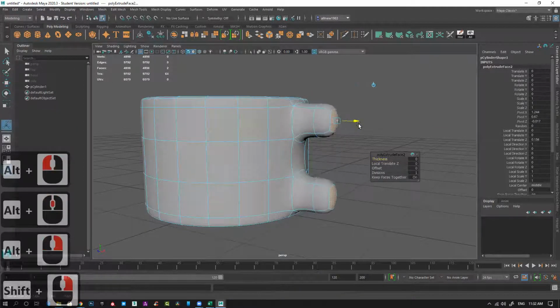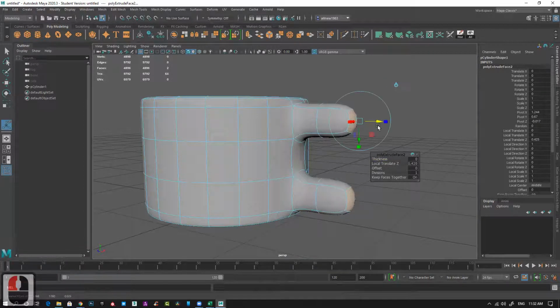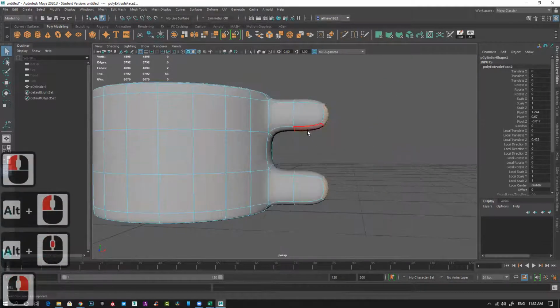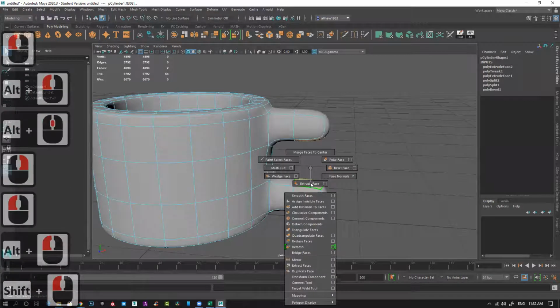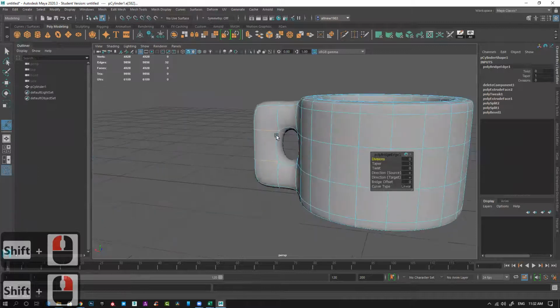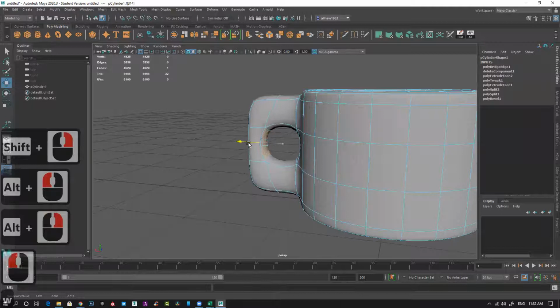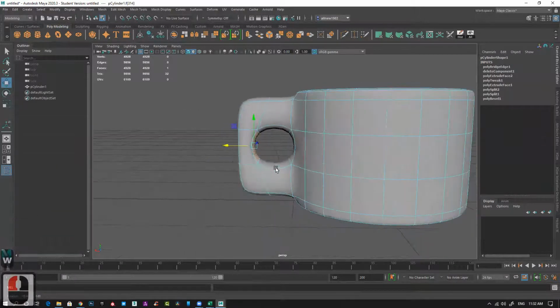Extrude one more time. Like this, and select this face and this face. Suppose I want to break them, I can break it also instantly. Then if I want to modify some shape, I can definitely do it.